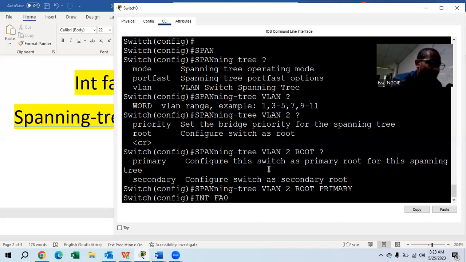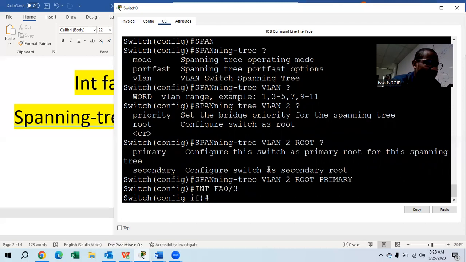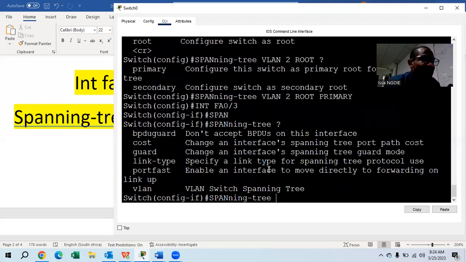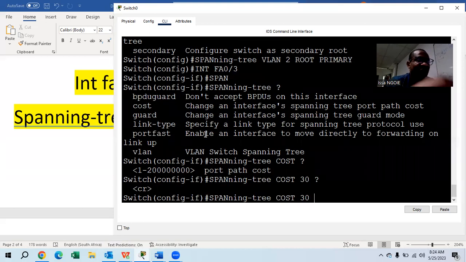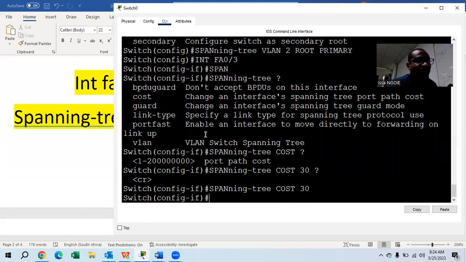So I can say interface FastEthernet 0/3, right? Now I can say span, press tab, question mark, and you can see it already says cost. You can go for VLAN first, or you can go to cost straight. You type cost, and they ask you what the number is. You can say my number is 30. After this question mark there is nothing, so you can press enter. With spanning tree, most of the time I just say spanning tree question mark.